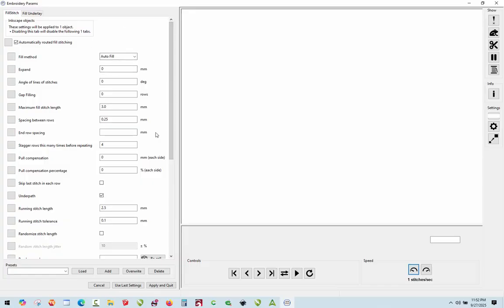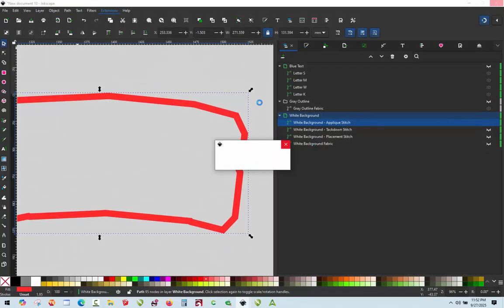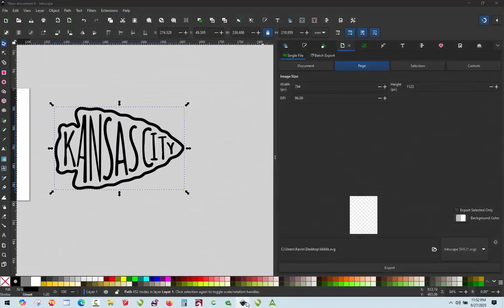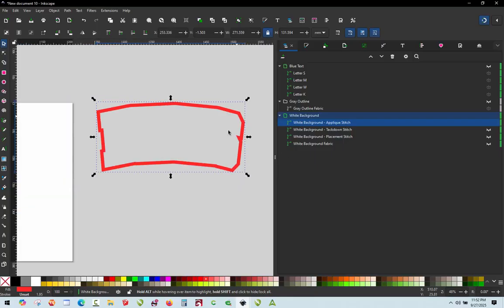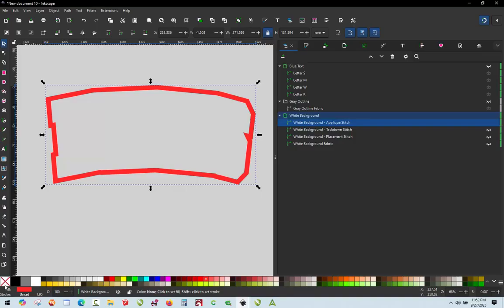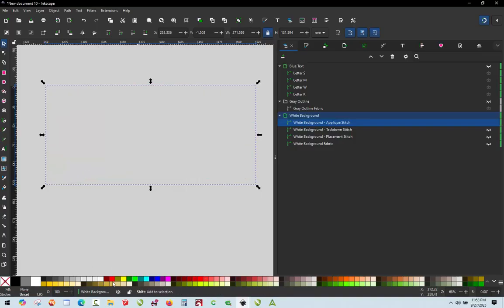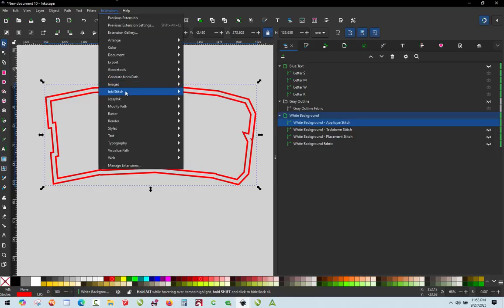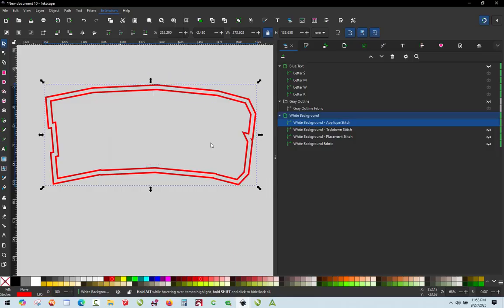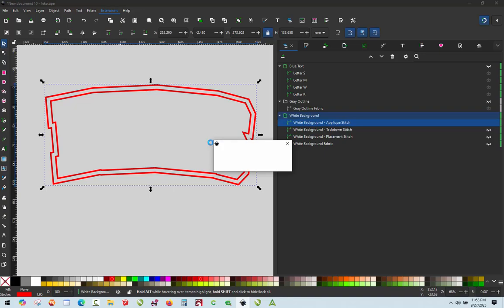Now you can see right now we can't really do anything because we have a fill, and of course we know that as far as InkStitch is concerned, we can't have a fill and have some kind of satin component. So we cannot have a fill. So we're going to do no fill, but then we'll do the red outline. And now if we go into extensions and InkStitch and choose params, let's see what it does.